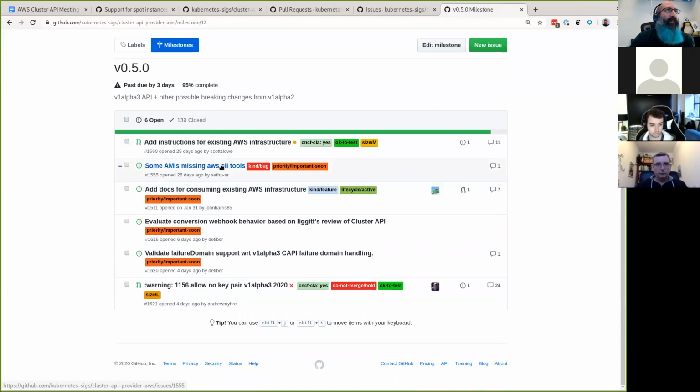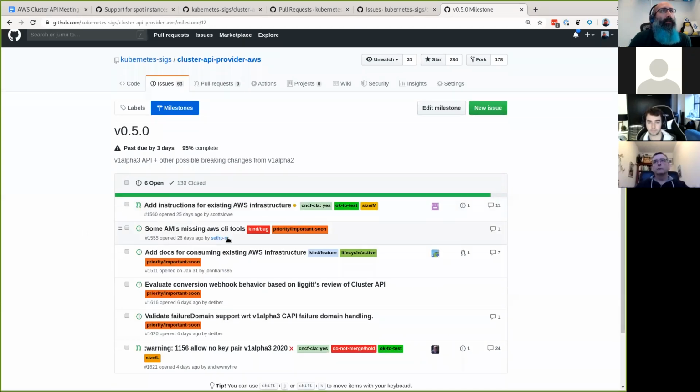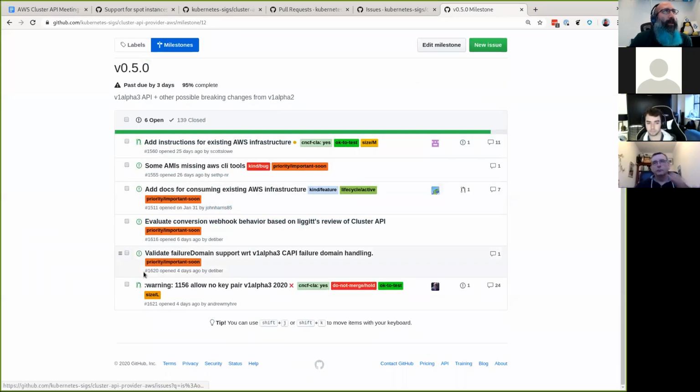All right, some AMIs missing the AWS CLI tools. I know Seth had found the point where we had added those and which AMIs didn't yet have them. So this is just a matter of me going ahead and doing this, and I'll do this as part of the release when we cut it. Let's see, add docs for consuming existing AWS infrastructure. That's related to the PR that we already discussed. Evaluate conversion webhook behavior based on the review of Cluster API. I plan on doing this later today and into tomorrow.